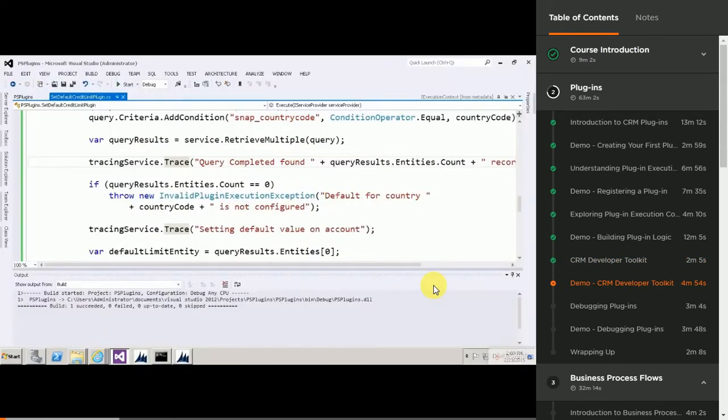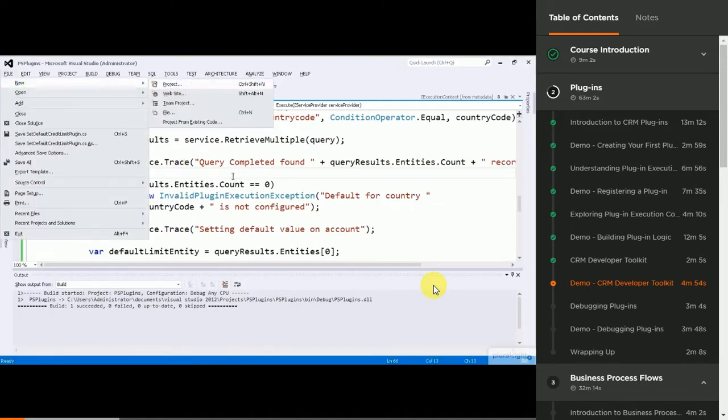Okay, so let's switch gears a little bit and now do the same plugin but use the Developer Toolkit so you can kind of contrast the difference between the two approaches. So I'm going to go ahead and start a new project. We'll go ahead and close this one, go ahead and do a new project.